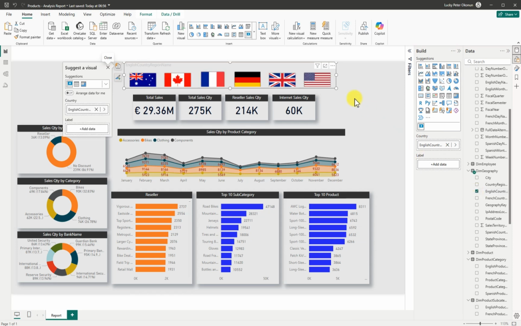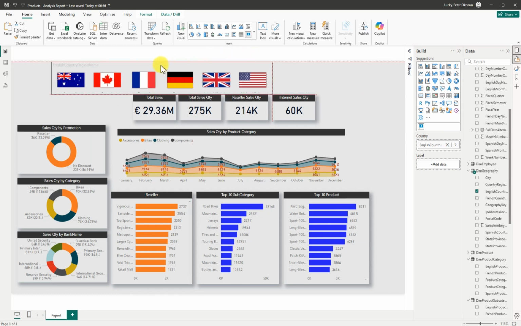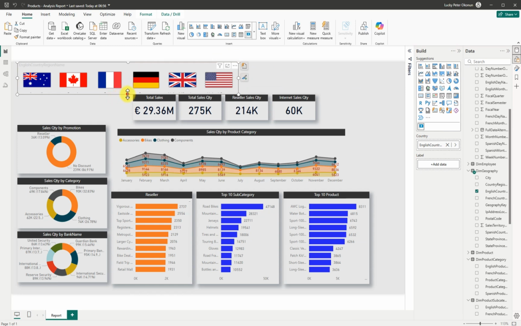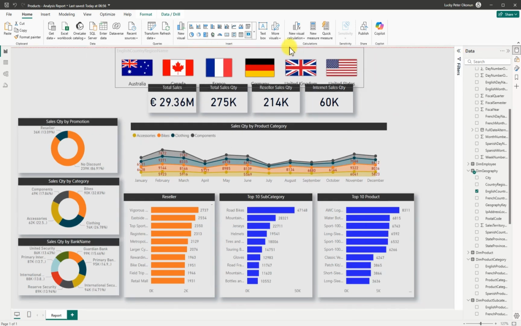So let's wait. You can see that is why we are using English. But there's something I wonder about: France. It's not an English speaking country. Germany as well is not an English speaking country, but we're having them. So let's close this and let's move this up.